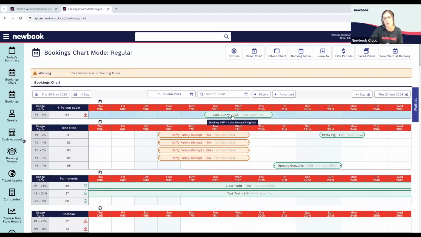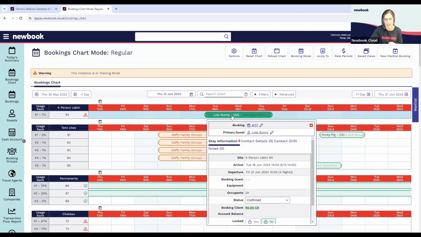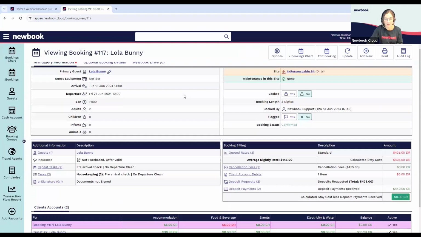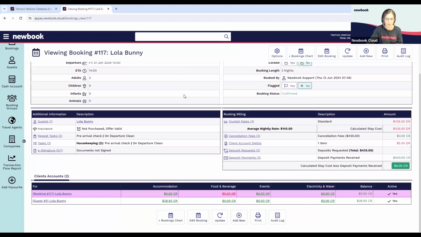Firstly, I would just like to show you a booking client account. So just double clicking on my booking here for Lola Bunny. I'm going to click in and scroll down the bottom of the page. So she is on a quoted nightly rate here. So I can see quoted nights, and down the bottom here, this pinky purple line, this color basically highlights that for this booking, this is where all my charges are going.